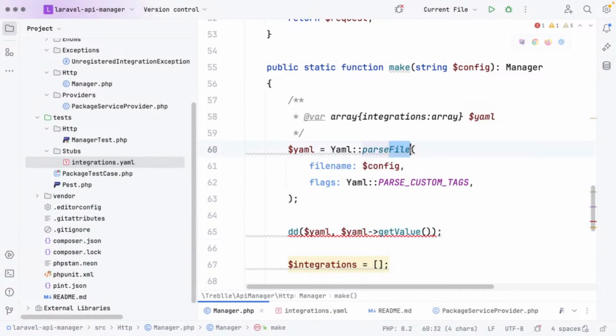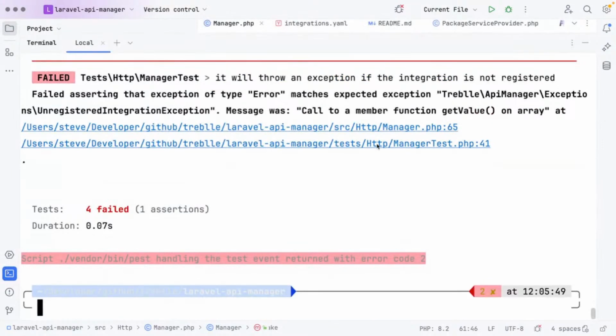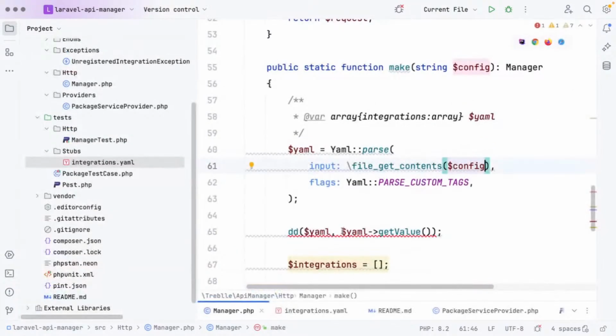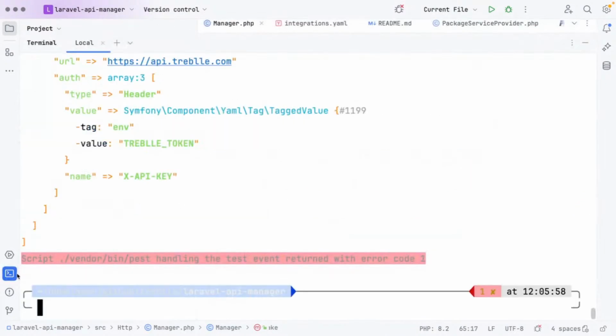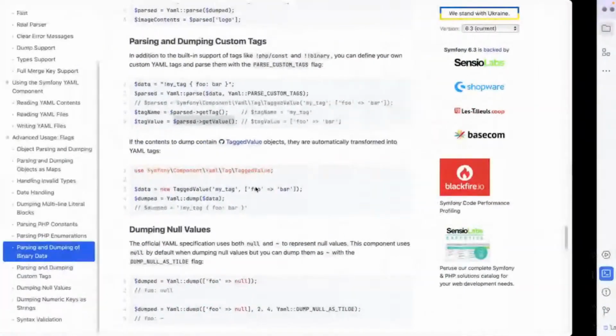Okay, I'm going to want to pass that. And then I'm going to say that the input is that, and I'm going to say file get contents for that. Now what does it do? It still fails, but what happens if I just say that? That still comes back the way I expect it to. Okay, so that's good. Let's have a look at this again.